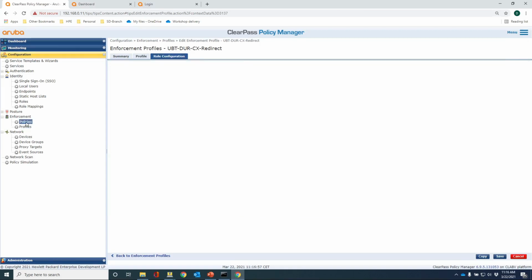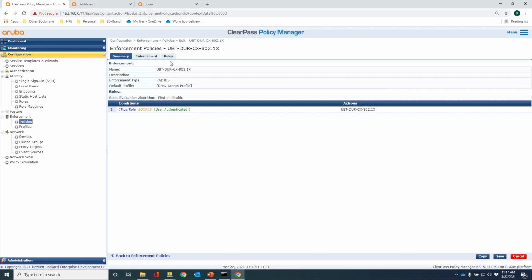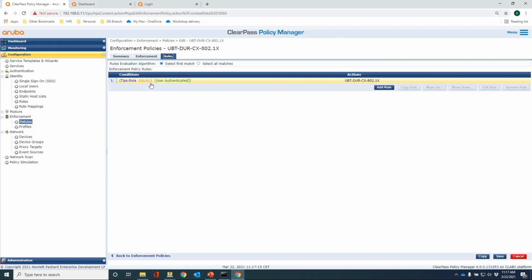Now let me show you the policies. You can see I've got 3 policies here, which are really like a copy of the downloadable user role, local user role policies that I've created earlier. Let me just quickly show them to you. You can see the rule set for 802.1x, user authenticated, and I'm pushing the UBT dir CX 802.1x profile.